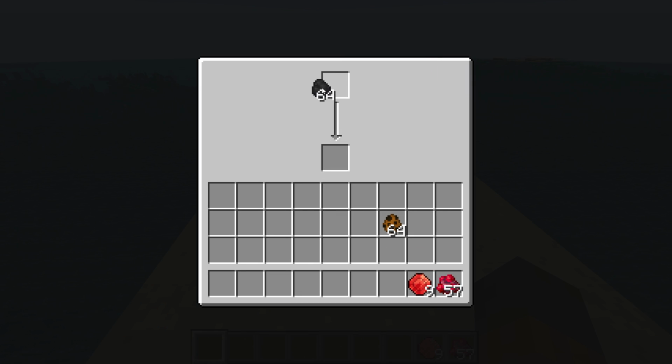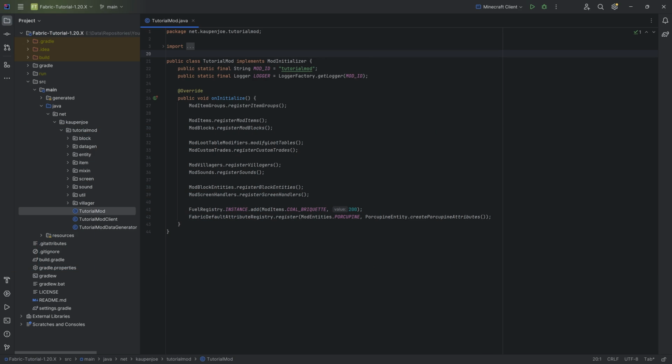Let's continue with the block entity and add custom recipes to Minecraft. Alright, we left off back in IntelliJ, and in this tutorial we're going to be adding a custom recipe type to our mod right here.